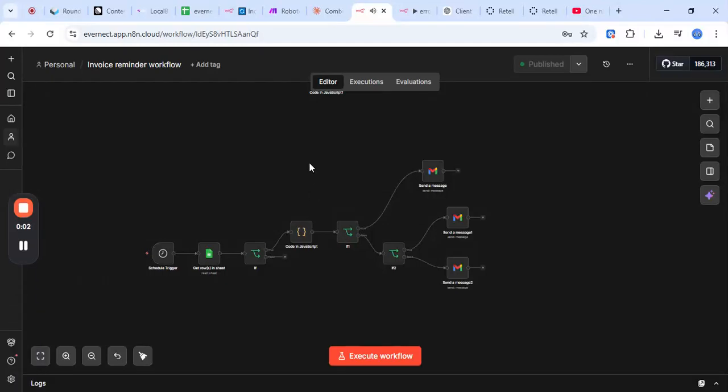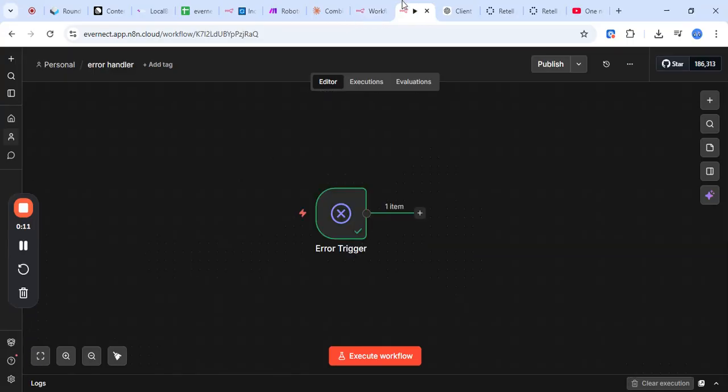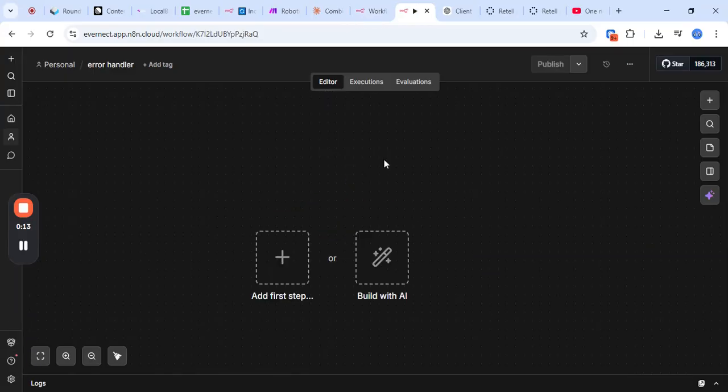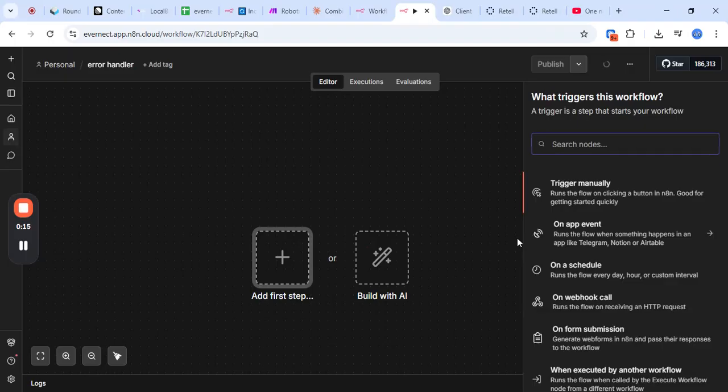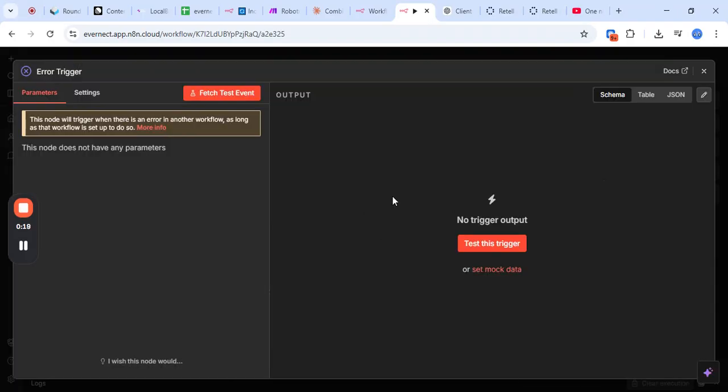Okay, so today I will show you how you can use error handling in the workflow. Basically, when an error happens in any of the workflows, it triggers this second workflow. For example, we have an error trigger. If you go to search for error trigger, then you have the error trigger.